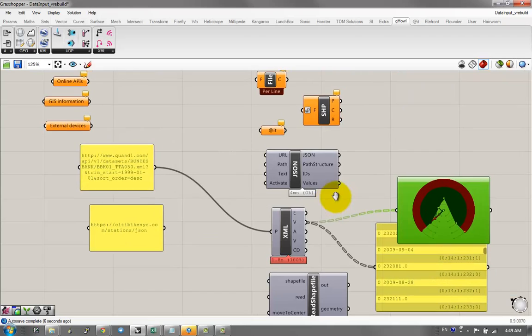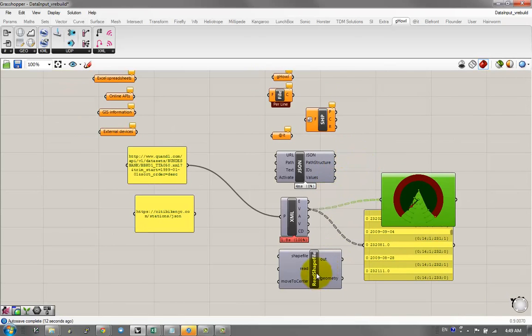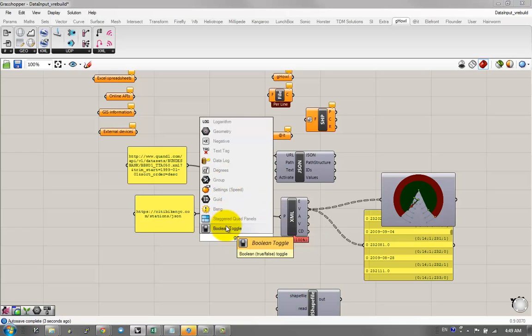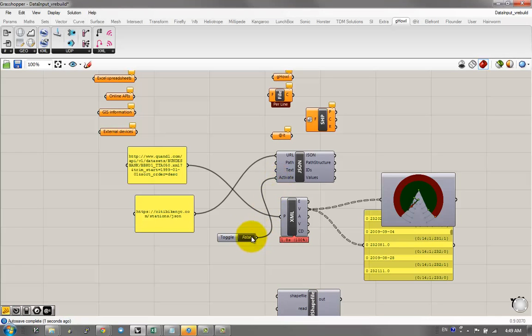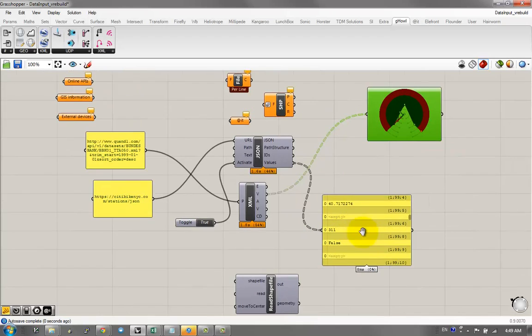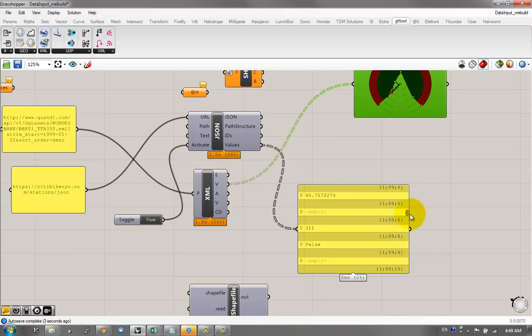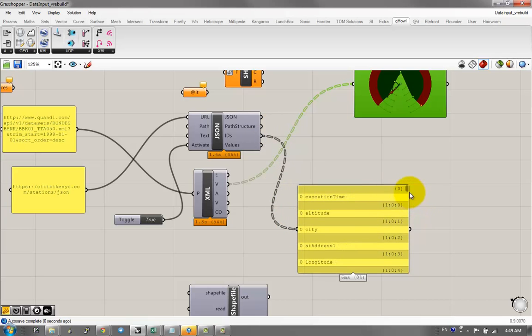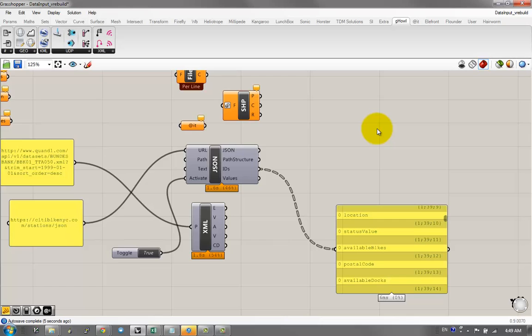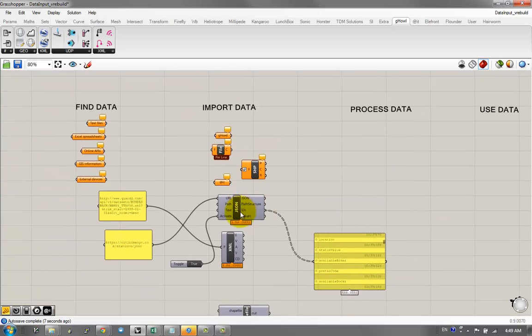Similarly, the Python component works very similarly. I'm going to plug a URL in, and I'm going to use the Boolean toggle to turn this thing on. And then also, if we look at the path, you can see that I have a series of values for everything, a series of IDs of what I'm looking at. So that's a way in which I can import the data.